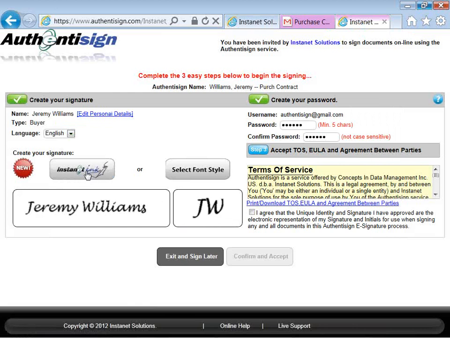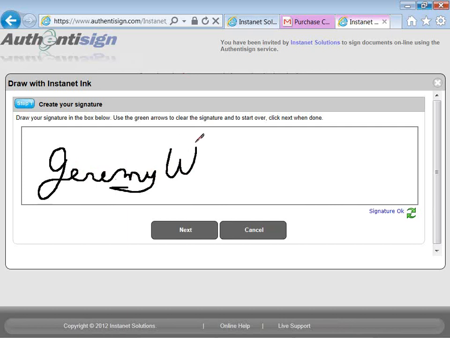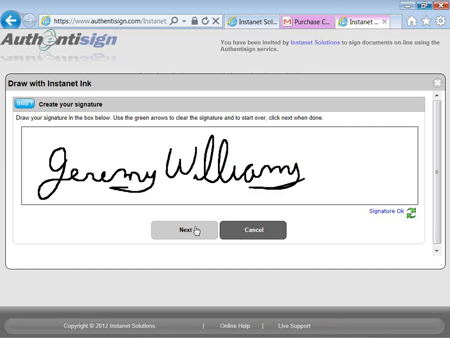You can use your mouse, or if you're on a tablet, you can use your finger to create your own signature style. So you could choose, and if you do, please go big. What you want to do is make sure that it tries to fill up this entire space. So you could choose to use the Instanet Ink feature here.